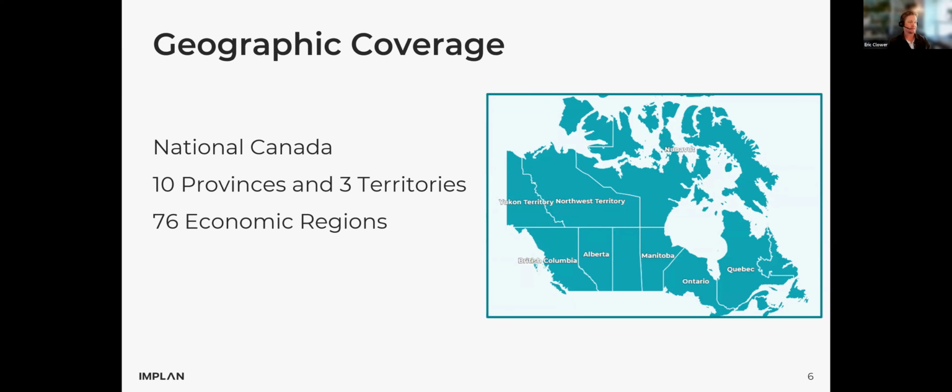You can see here that at the top, IMPLAN Canada allows you to run economic impact analysis at the national Canadian level, but it also allows you to break that down into 10 provinces and its 3 territories, or we have even more granularity with 76 economic regions. These 76 economic regions are relatively new, this sub-provincial data, and this is something that Ashley and I actually covered in a previous webinar, which you can watch from the support site if you are interested.